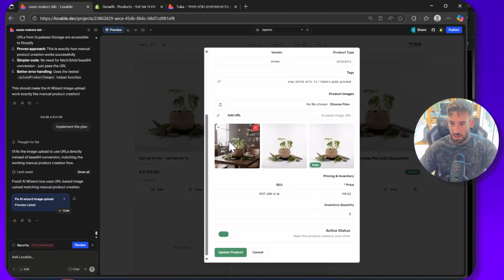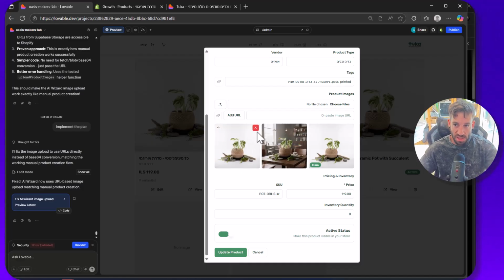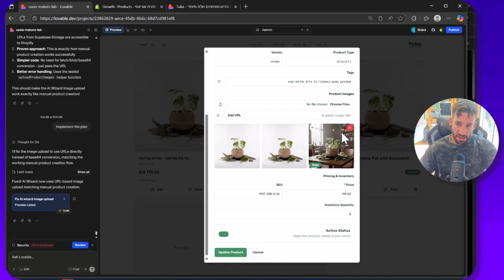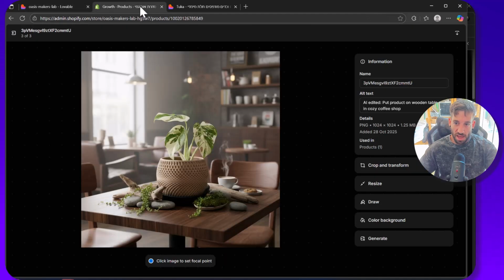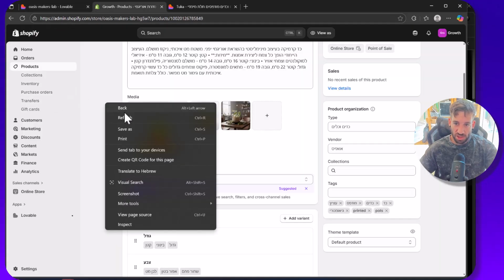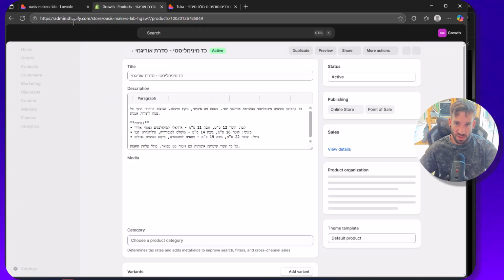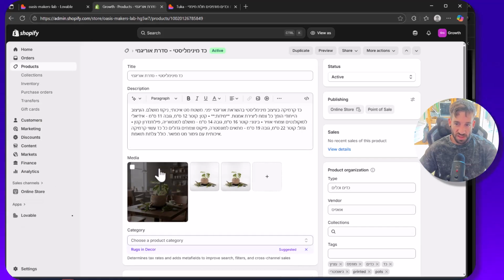You see, this is the image we just created with AI in the admin dashboard. We didn't have to visit anywhere else. Sorry about this small delay. And you see, I can make it a main picture from my admin dashboard. And when visiting the actual website, if I click refresh in the Shopify admin, you'll see that this is the main image for my product.